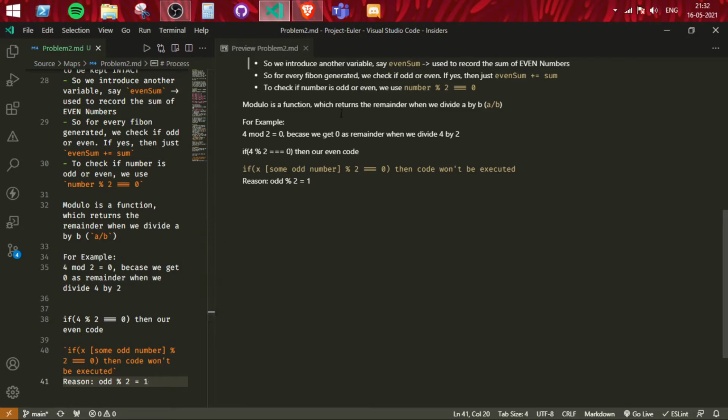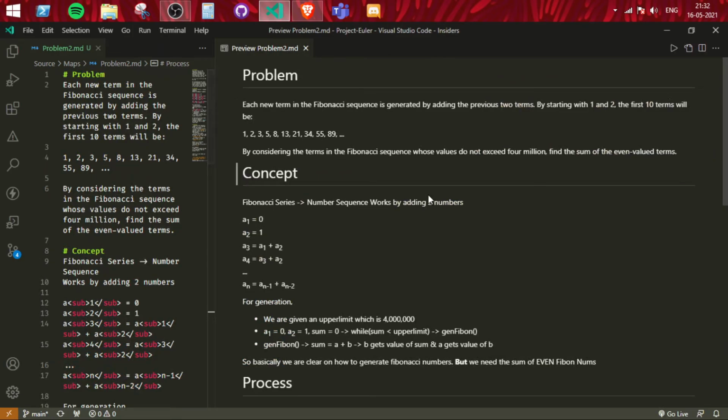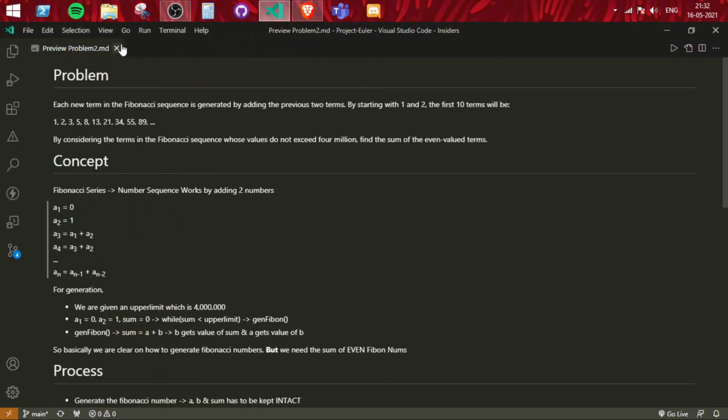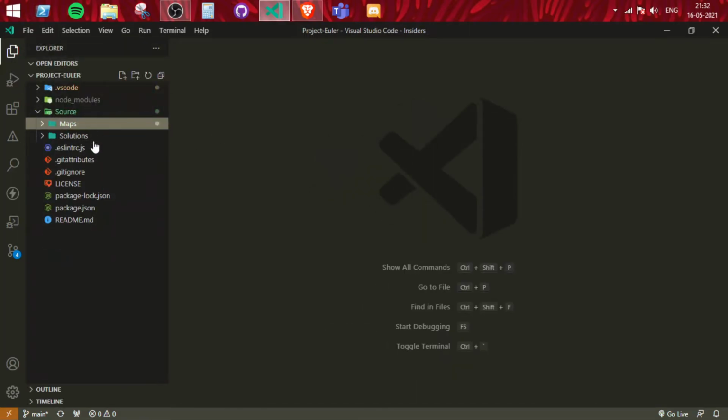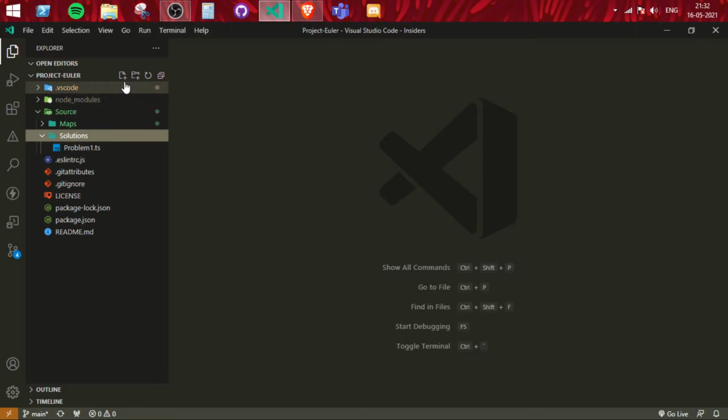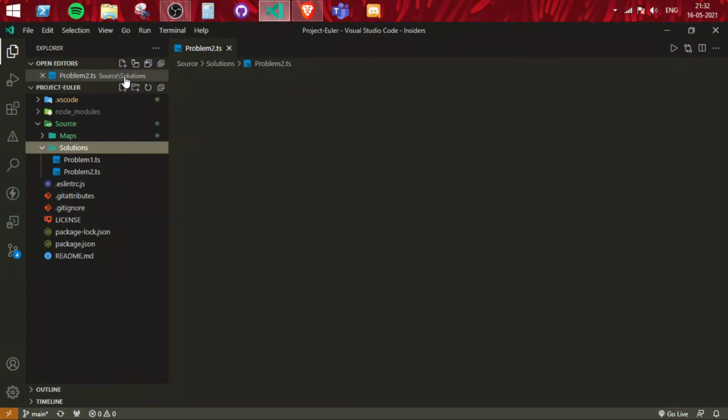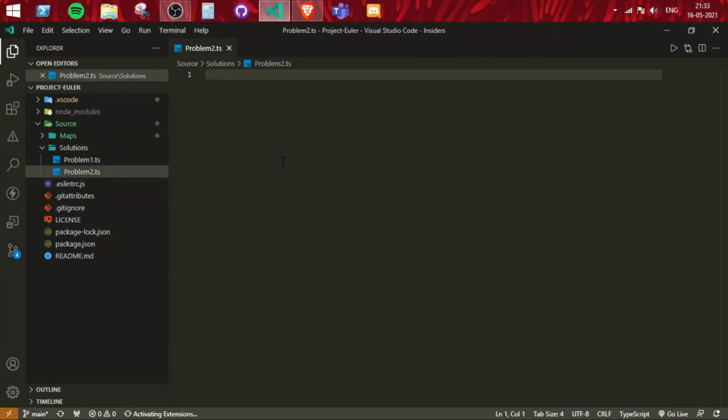So yeah, I will obviously put this in my GitHub repo. You guys can see it. I know the sub things look bad, but on preview it looks way better. So let's just close it for now. Problem2.md. Now let's just put the problem in problem2.ts, and let's just make it dynamic because why not.